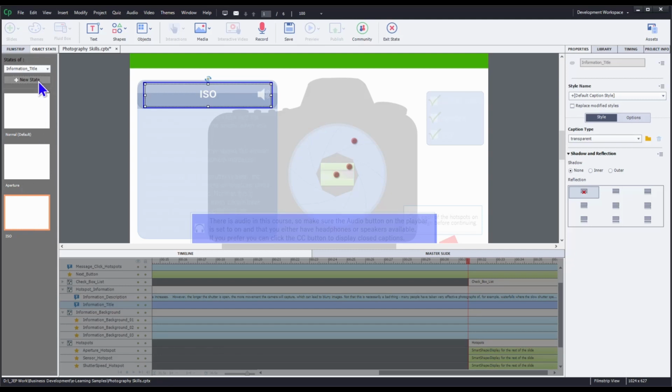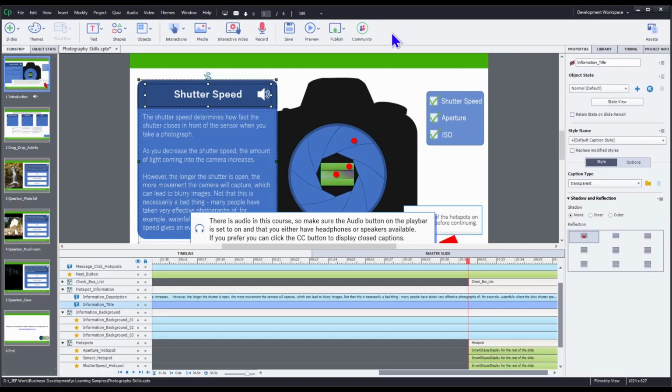From here I can click the New State button and add a new state. I'll call it Additional Info. I can then make whatever changes I want for this new state. If I right-click a state, I can delete or rename it. Once I'm finished editing the states, I can click the Exit State button at the top to return to my project.